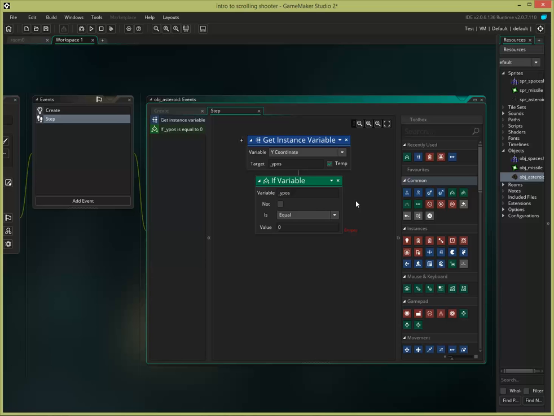That will have the y position of it. And if it is greater than, now the room is 768 high, there we go. So if it's greater than 768, the first thing we want to do then is to destroy the instance, because it's gone past the end of the room. Destroy the instance.